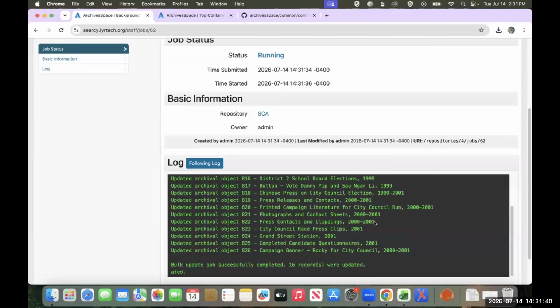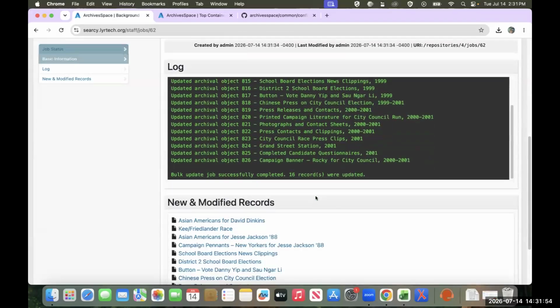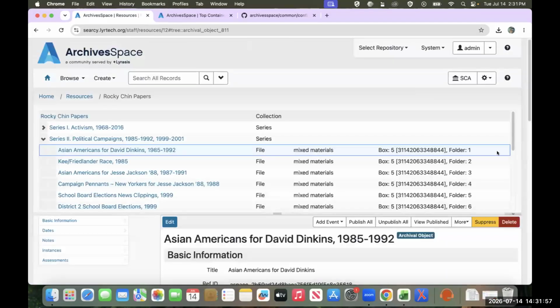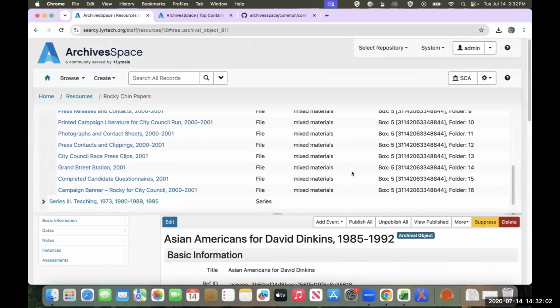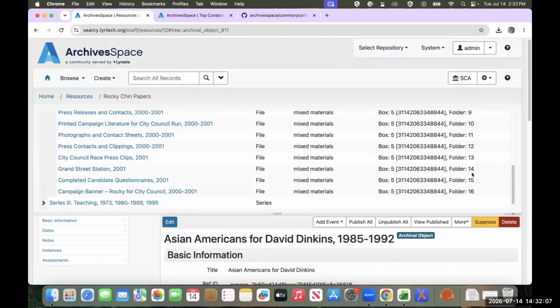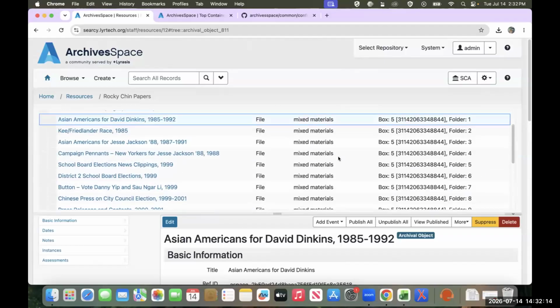Okay, sorry about that. That was an oversight on my part. If you are pointing it at a different top container, it clearly wants you to also include the barcode. So let's go into ArchivesSpace again. Now you can see that all my components are in box 5 in this run of folders that I specified. So that's the first option.